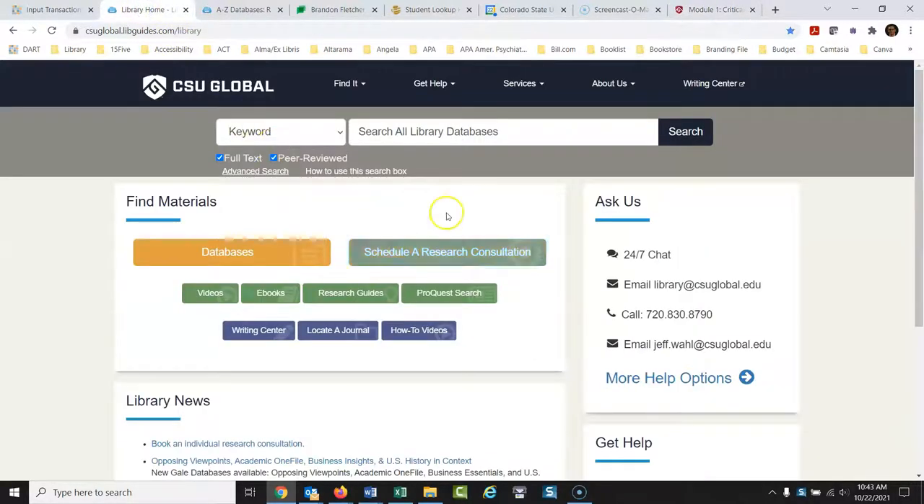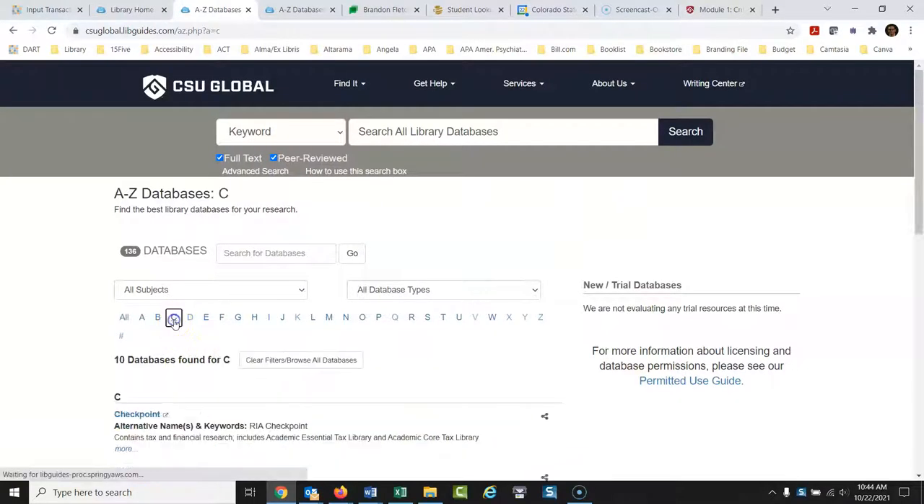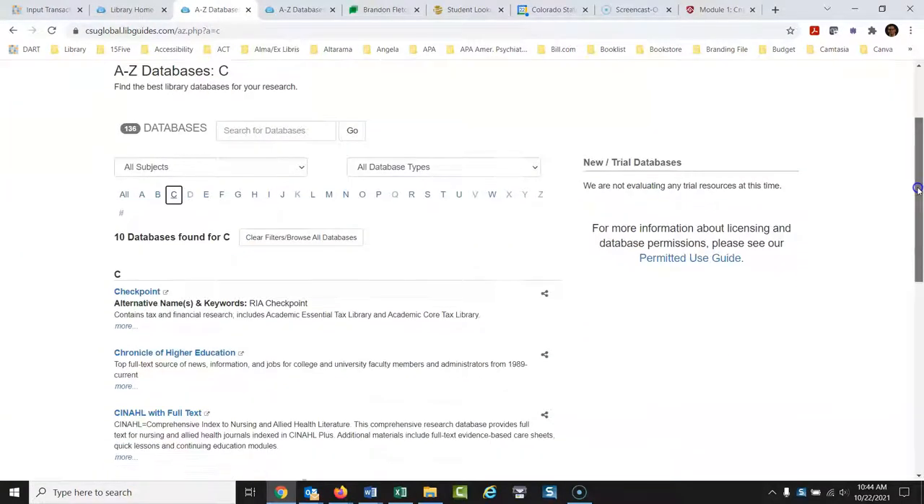So here is the library website, and what we're going to do is go to databases. Let's talk about Checkpoint first. It's a specific tax and accounting database. Most people will go up here and just search, and we'll talk about that later. Let's start off going to databases, and I'm just going to click C here, and there is Checkpoint right there.